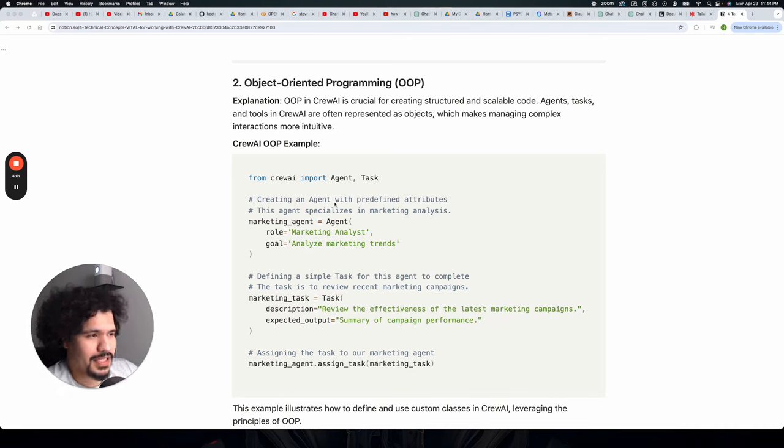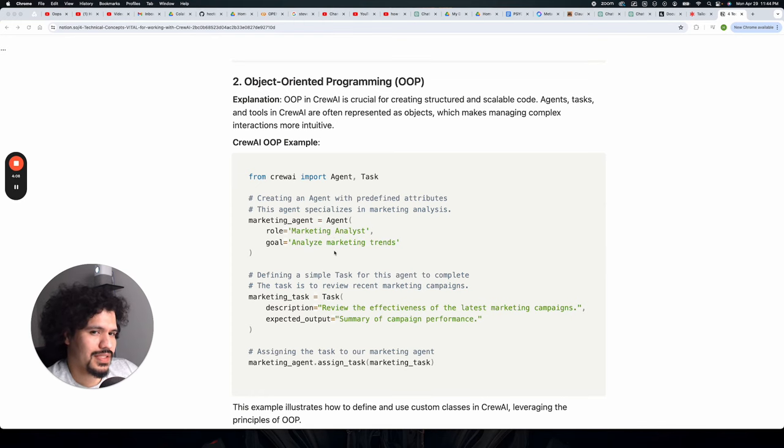So when we talk about objects, or rather object-oriented programming in the context of both Python and CrewAI, we're gonna go over this code snippet real quick, and I'm just gonna walk you through it as simply as I can, and you're gonna start to see the relation not only between CrewAI and Python, but also how this ties in with other programming languages, because a lot of them are object-oriented programming languages.